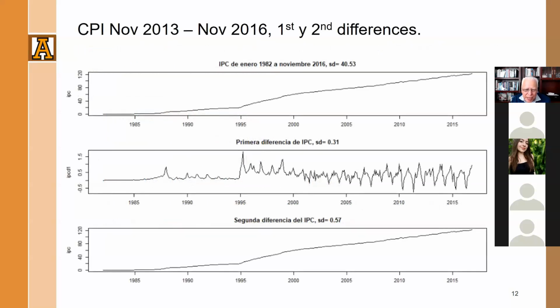Now the consumer price index again, together with the first difference and the second difference. I repeated that graph here. This is the wrong graph. This is exactly the same graph as the second difference. We'll do it now in R. We'll do this example in R.